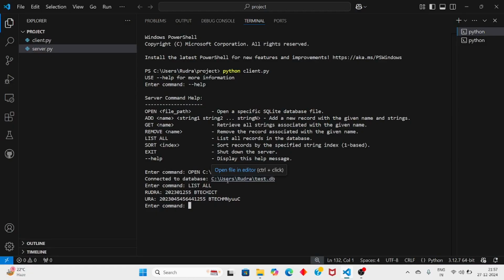Now we are going to demonstrate the add feature. How will add work? Let's say we add another name. Let's say test, and let us make the ID 15, and let it be BTech ICT.